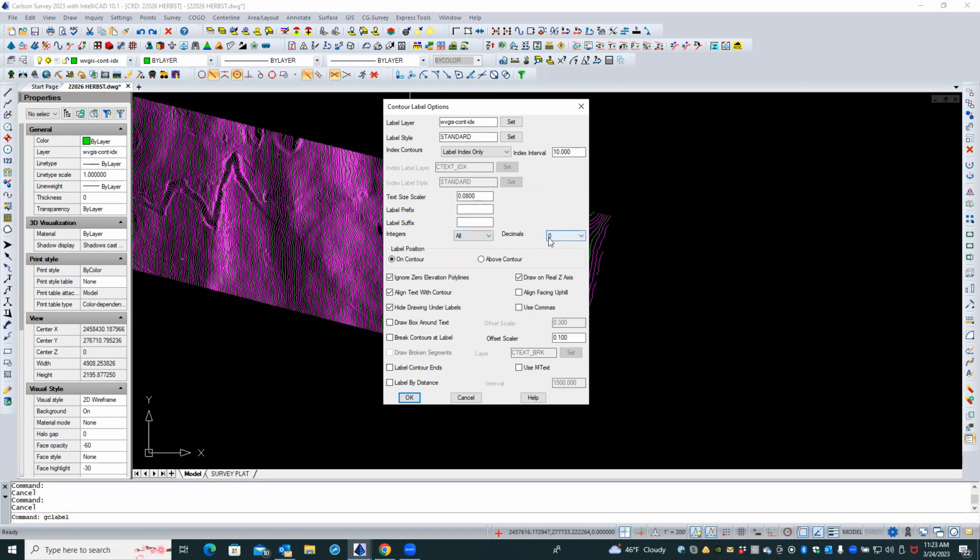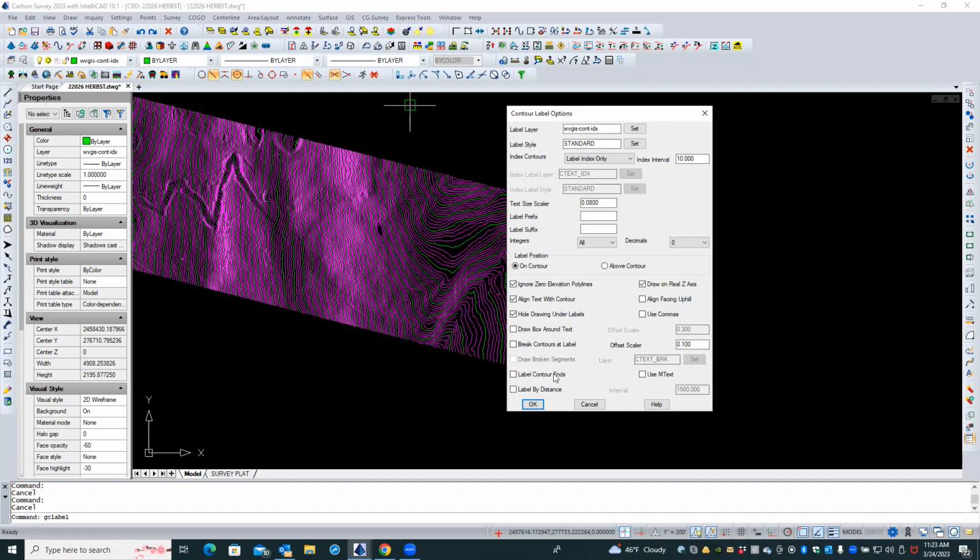The decimals is how many decimal places. We of course want 0 on there. We're going to be on. We're going to hide. We're going to draw on the Z axis. Align with the contour, and we're going to uncheck this break contours at label, because you see what happened is when I ran it the last time and I didn't pay attention to there, it actually physically chopped a hole in that line. I don't want that to happen. So we'll keep that in mind next time.